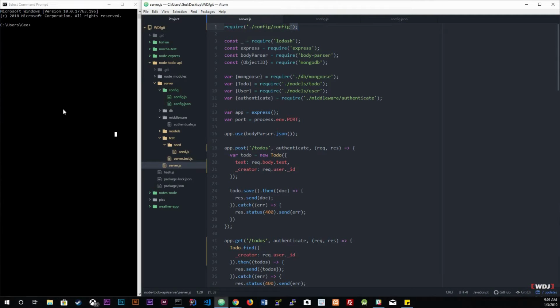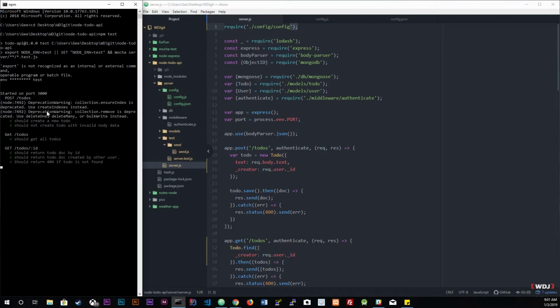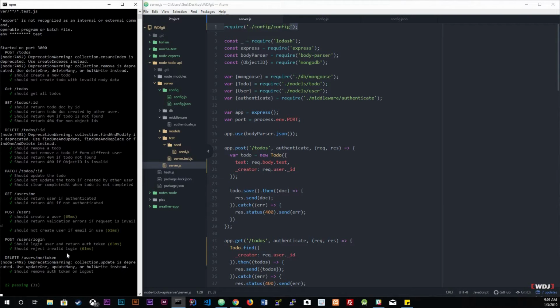So if we save that, we could test it out to see if it is working. I'm going to cd into my folder, and then npm test. This should still work because all of our things, yep, it's still working. Everything is still working, which is great.